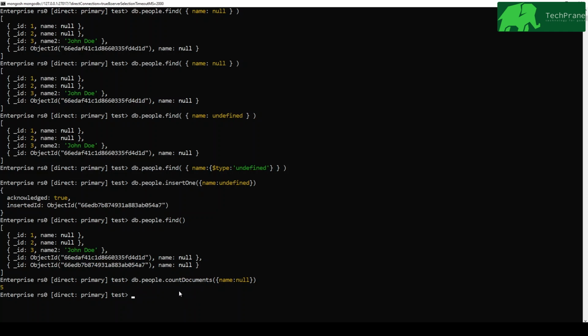So that brings us to the end of this little quick upgrade of my local MongoDB. This brings us to the end of this little demo on MongoDB, which was an upgrade from version 7 to version 8.